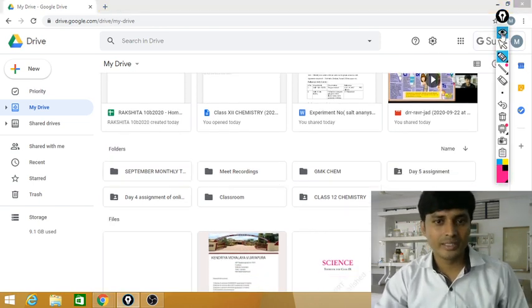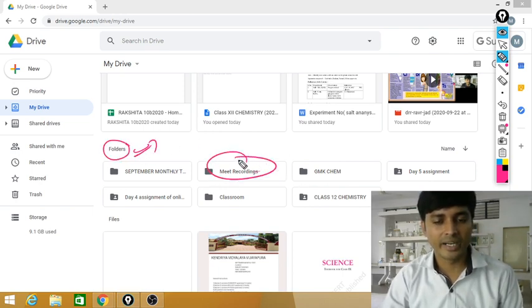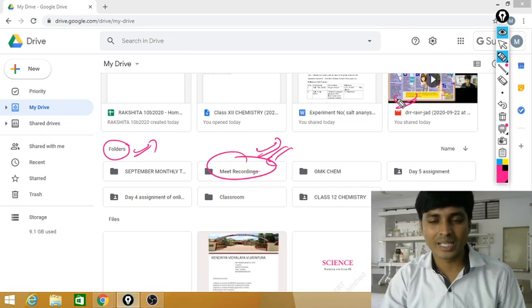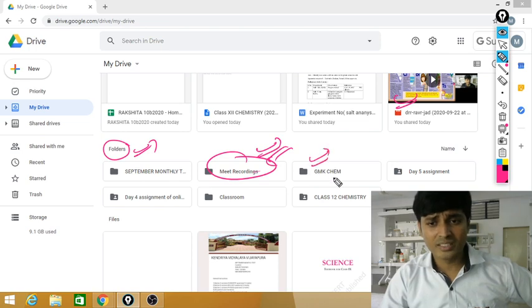So the important thing here, you have to go to the folders. The best way is to go to the folders and always find it there. For example, Meet recordings, whatever classes we are recording, all together are here also. So you don't consider this, you go to the particular folder, that will be easy for you.